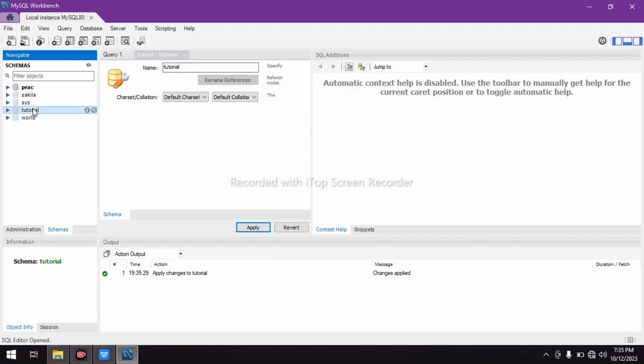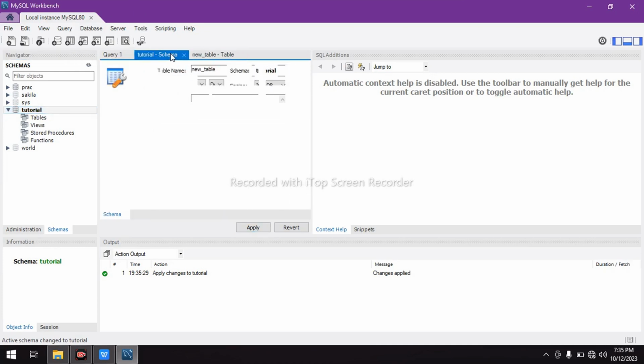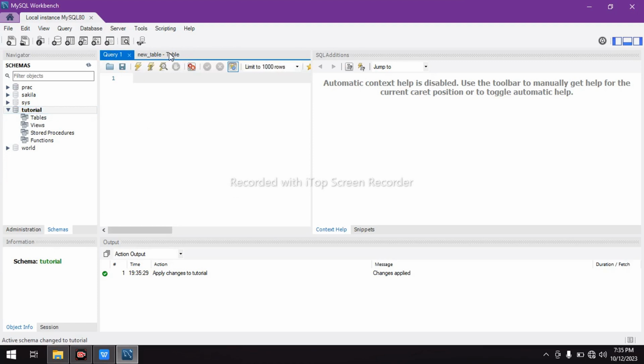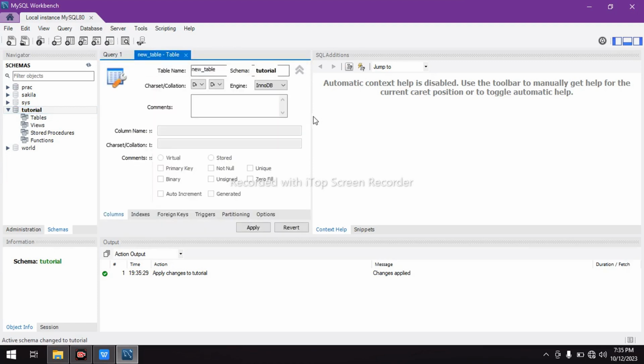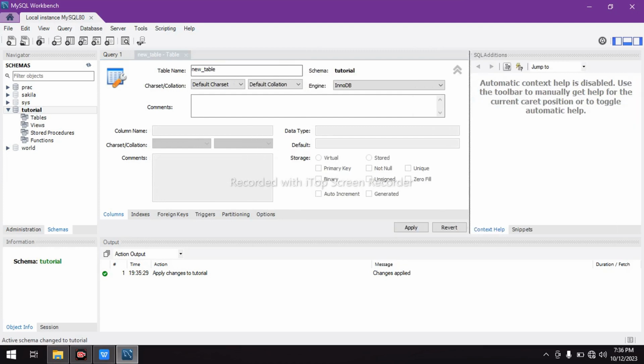Then you go to your schemas, then to your tutorial. Double click until it is bold. Then you go into create a table. Then you create the table. We're creating a new table. So we can go back to the question.